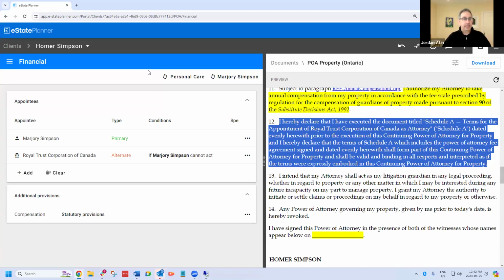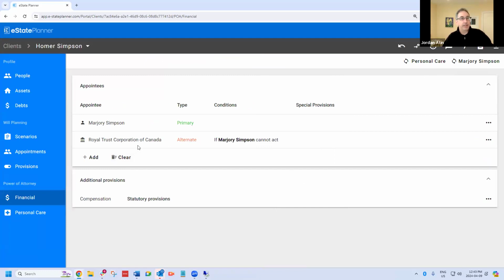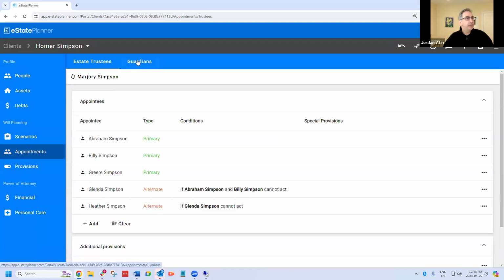So that's kind of how eState works for appointing trust companies. And as I said, we have all the big trust companies. And we're always happy to consider putting in other trust companies, smaller ones, depending on the need and demand for that, because they do take a fair bit of time to add into our system, because we have to have different clauses for each different provision. So that's how you appoint estate trustees.